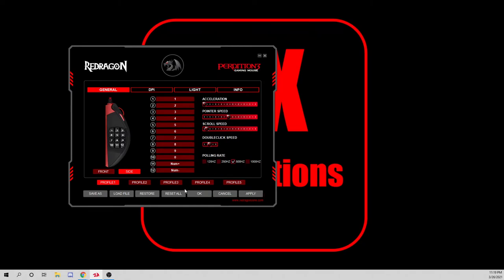But you want to try to keep this app open, though. So you may just want to keep it minimized so you can get back into it when you're trying it, and you can adjust while you're playing.